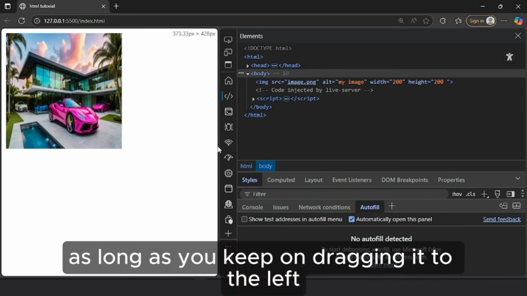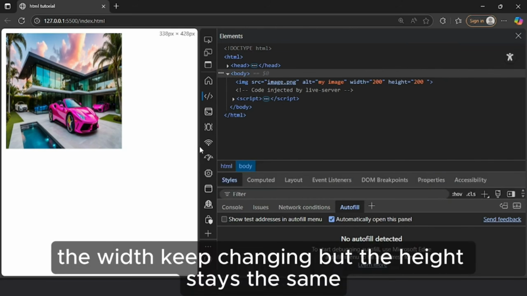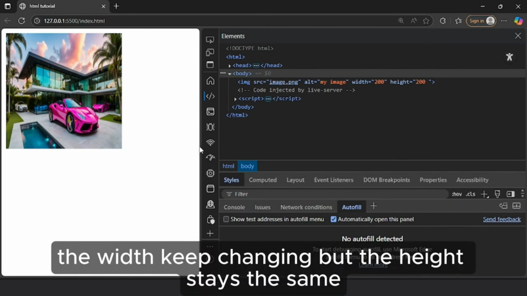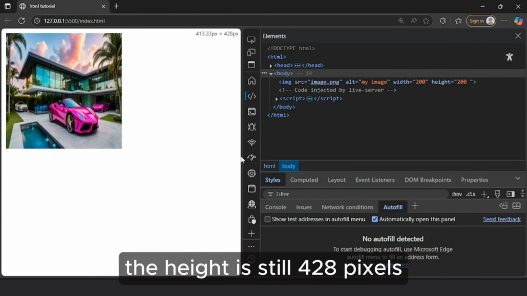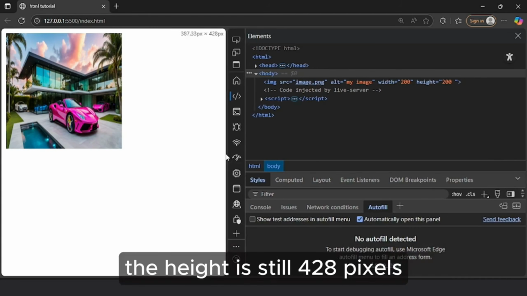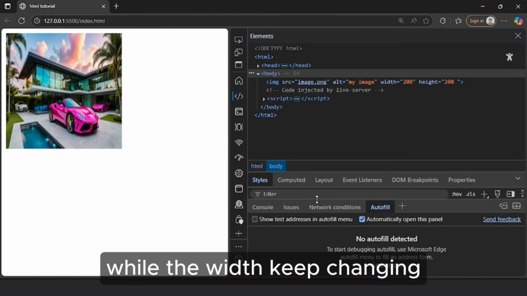And as you can see, as long as you keep on dragging it to the left and to the right, the width keeps changing, but the height stays the same. The height is still 428 pixels, while the width keeps changing.